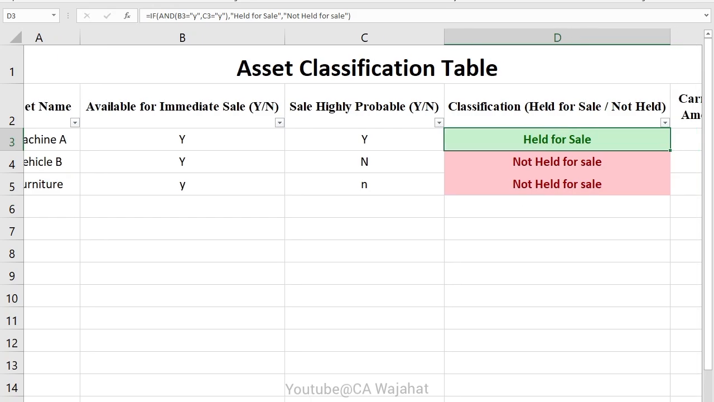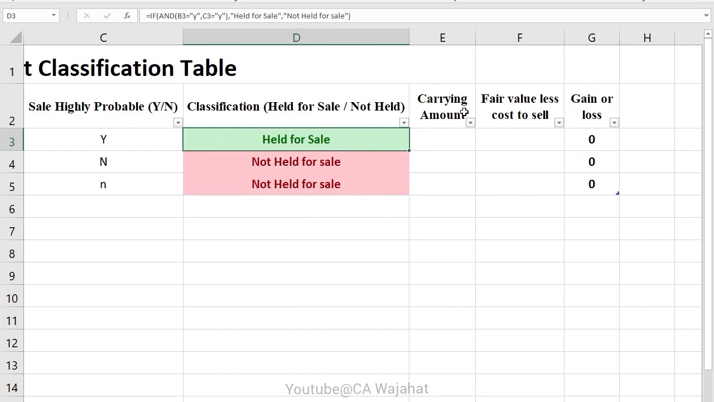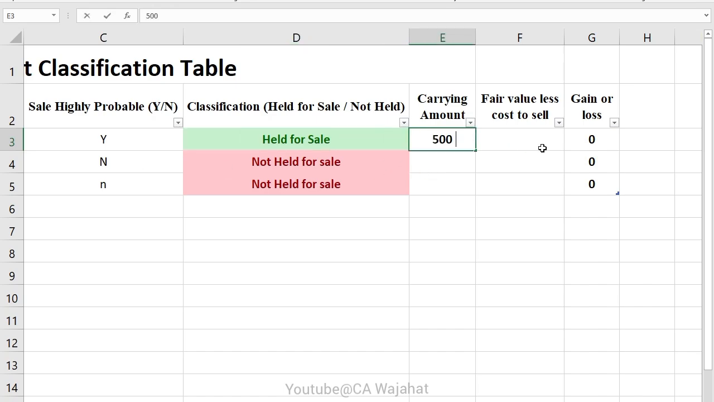Now we go to the next: carrying amount and fair values. Under IFRS 5, when an asset is classified as held for sale, it should be measured at the lower of its carrying amount and fair value less cost to sell. For example, I will enter some data. Suppose machine A has a carrying amount of 50,000 and fair value less cost to sell of 45,000.